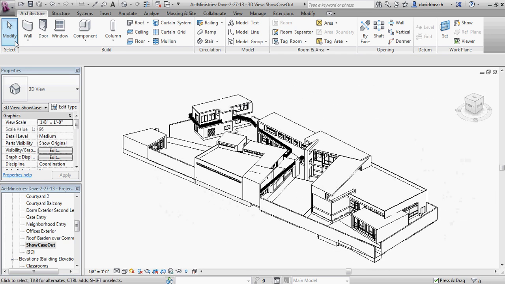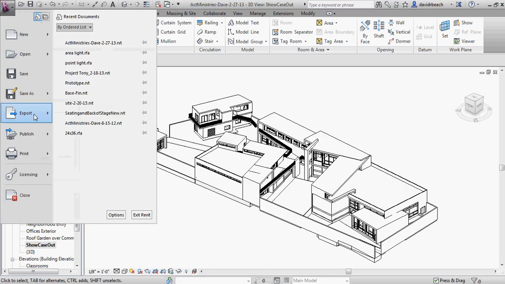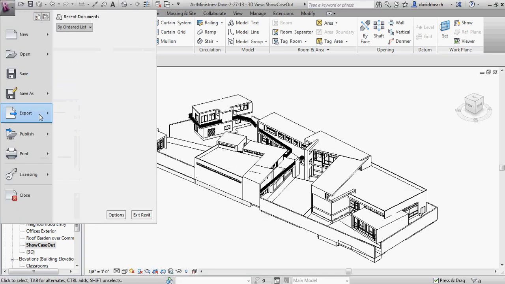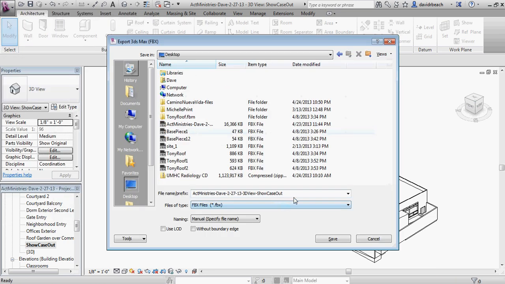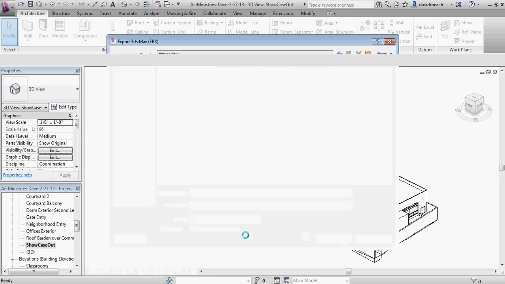Having done that, I'm going to go to the big R. I'll wait about a year and a half for the big R to respond. It's not Autodesk's problem, it's my laptop's problem. And I'm going to export an FBX file. I'm just going to write this to the cluttered mess of a desktop that I have, and leave my name Showcase Out CNV. Save. So wait just a minute here for the export.